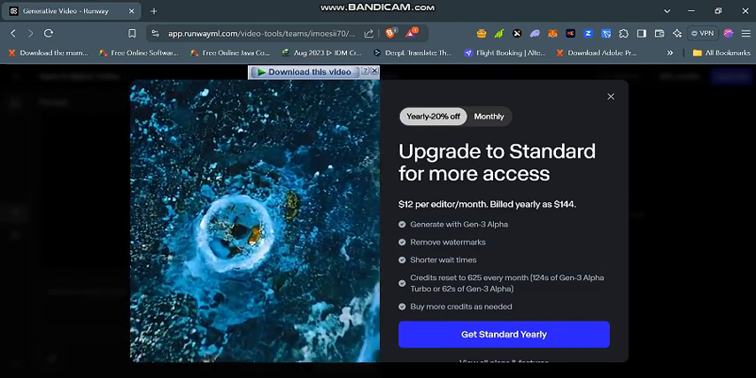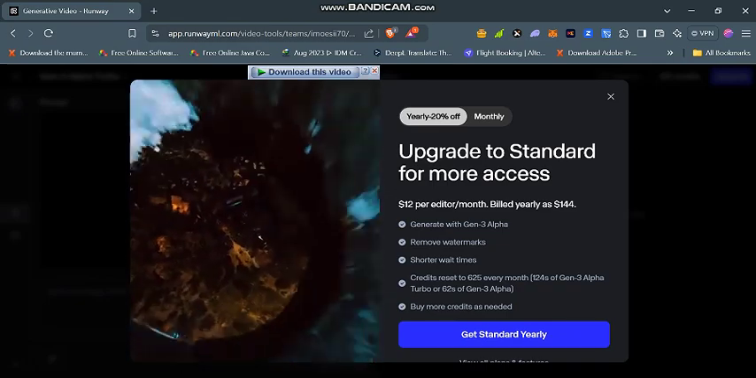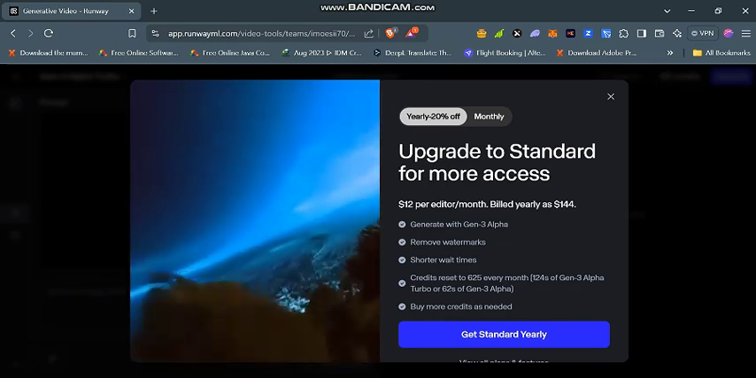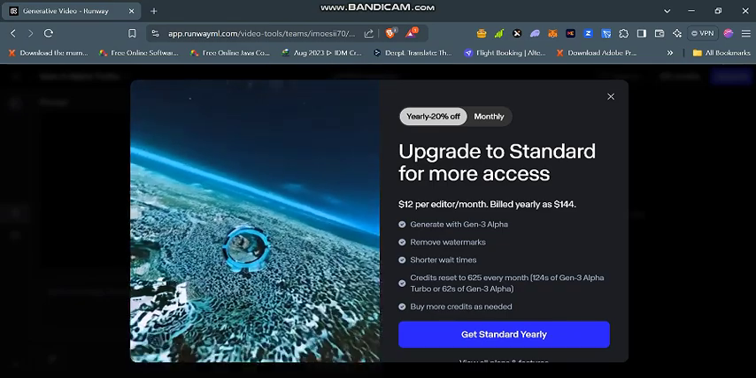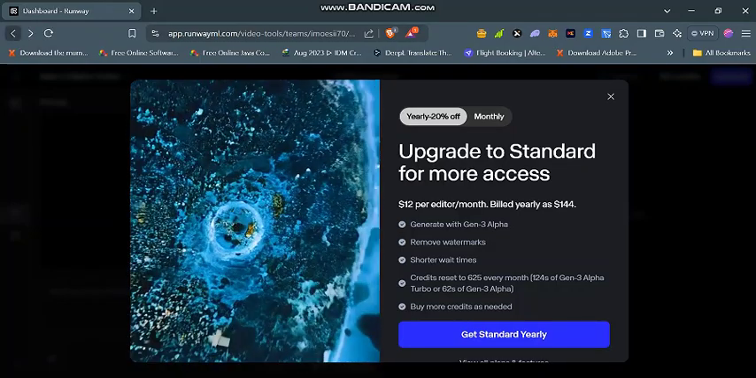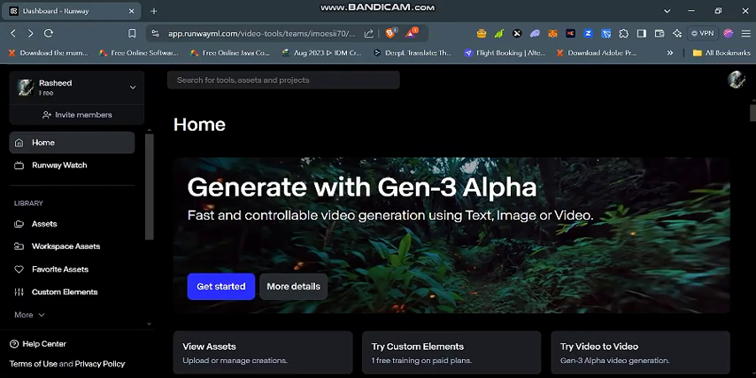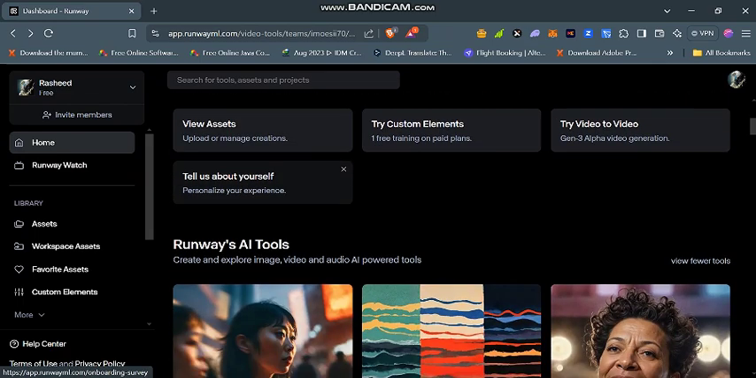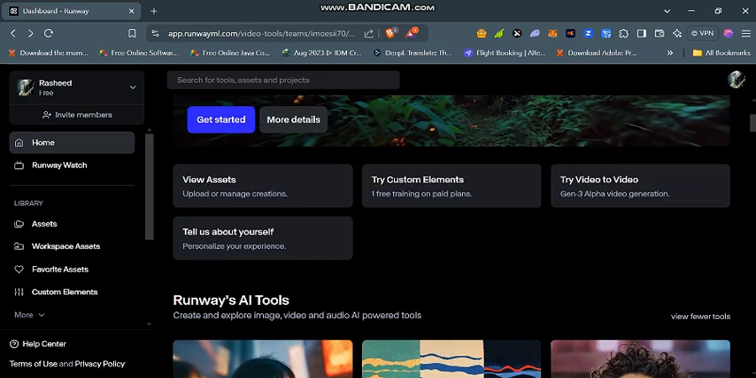You would have to pay for Gen-3 Turbo, and here are the prices for your Runway Alpha Gen-3. Now you'd have to upgrade to standard for more access. When you upgrade to standard, then you would be experiencing less high demand issues.